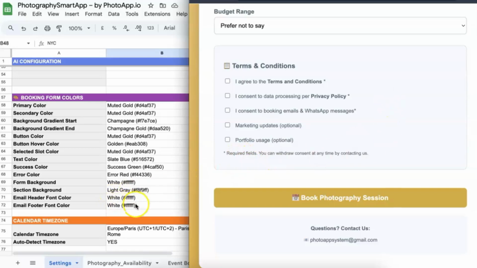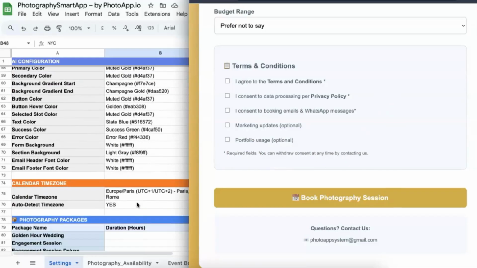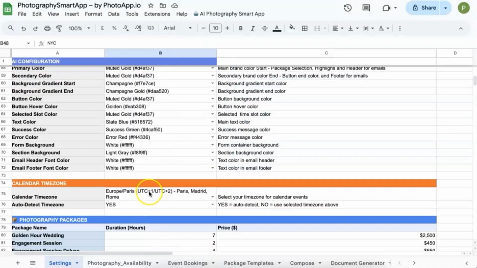Finally, you'll see header and footer font color. Choose something that works with your palette. Don't forget to set the calendar time zone to where you live. For example, mine is set to Madrid time.